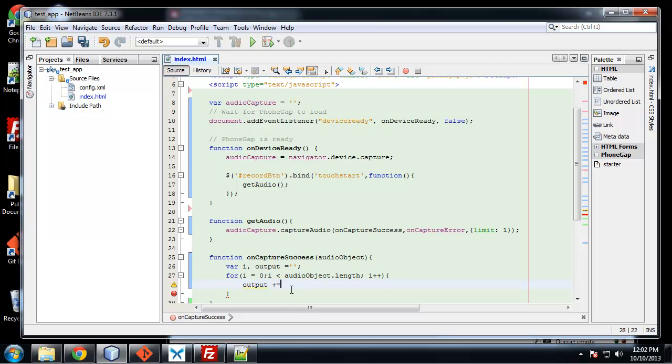So the first thing we're going to have is the name. So we'll say name, and then we want to concatenate on audioObject, and we're going to use the i. That's going to be the placeholder for whatever iteration we're on. And we're going to say .name. That'll give us the name. And we'll just concatenate on a break tag.